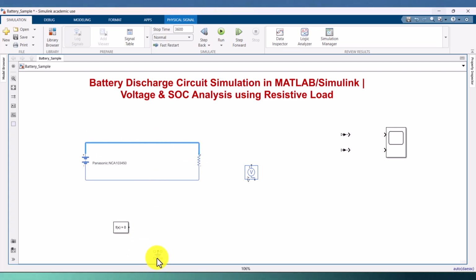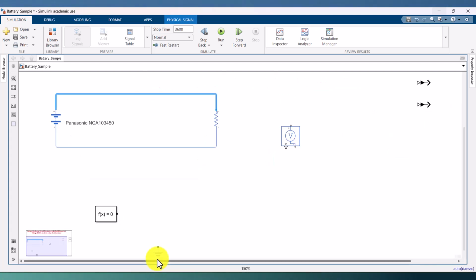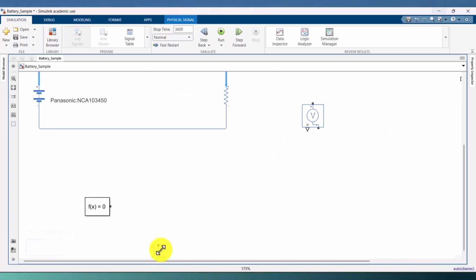The other two elements are electrical reference and solver configuration. These two elements are used to run any Simscape circuits, or any physical circuits or power system circuits in MATLAB. We have to include these two elements to run the simulation or to run the background process. So I am connecting this electrical reference to the circuit and this to solver configuration.